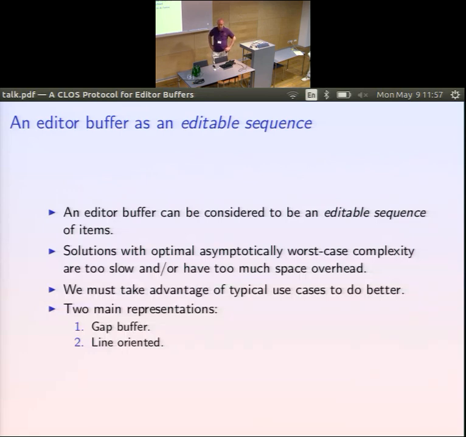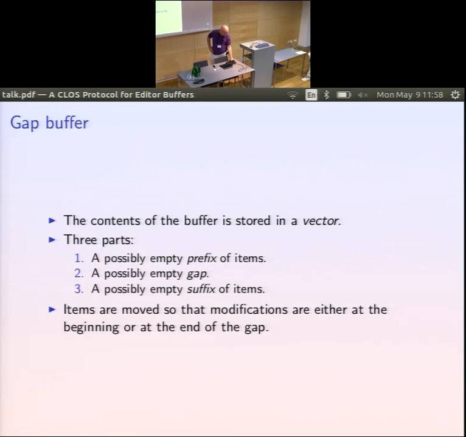So we can do better if we ignore the worst case behavior, because an editor has use cases that you can exploit, and that's basically what this is doing. In the existing editor technology that I've seen, basically two different techniques are used. The first one is called gap buffer, and the second one is what I call line-oriented, and I'll describe those briefly.